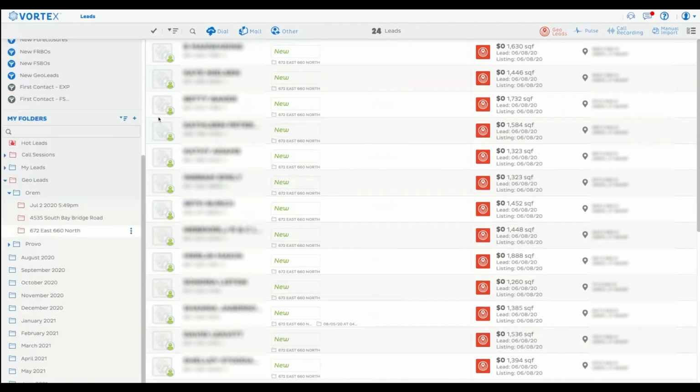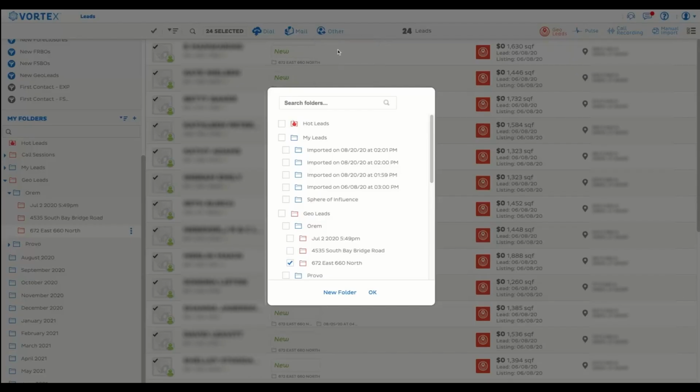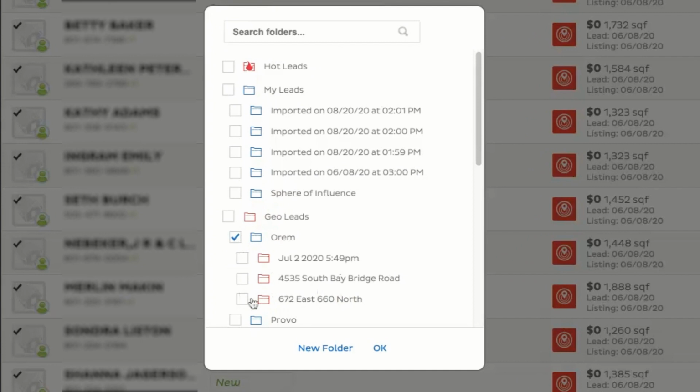Absolutely. So let's say I want to move these leads to just my ORM folder. I don't want it as a subfolder. I just want them in my ORM folder. So I select the leads by clicking the check mark, and then I click other, and then I click add to folder. And so you can see here that it's already checked next to the folder that these leads are already in. I'm going to uncheck that. That removes them from the folder. And then I'm going to add them to the ORM folder.